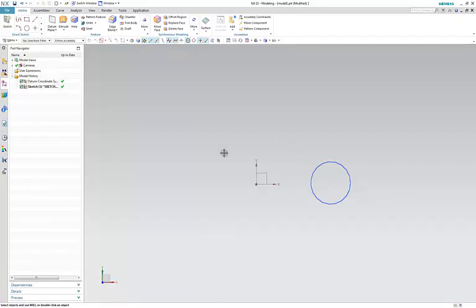Now let's take a look at the most important tool of all in NX, the command finder. If you know what you want to do but can't remember where the button is, just put it in the command finder. It can then show you where your desired tool is located and other related tools. For example, here I have a part and I'm looking to revolve it.